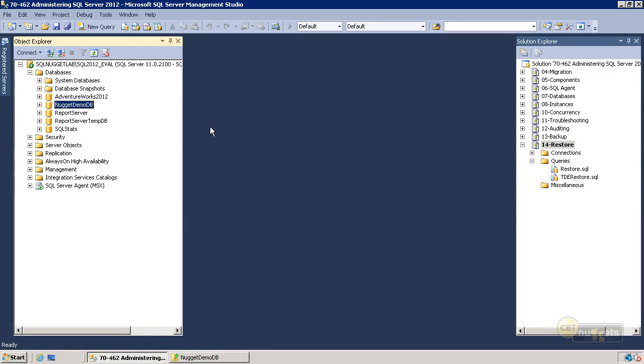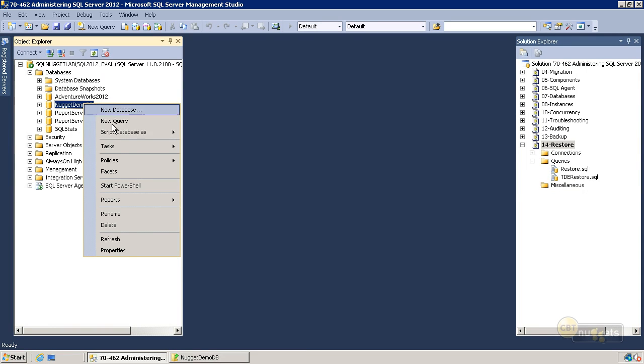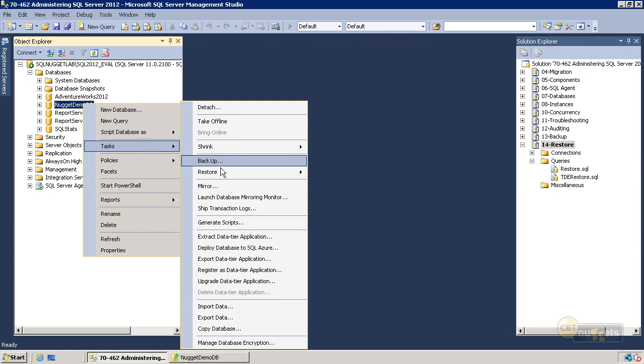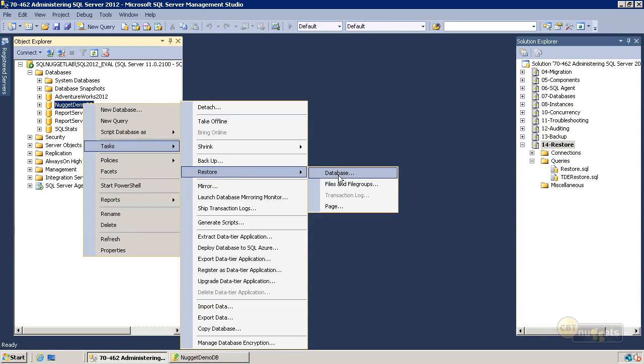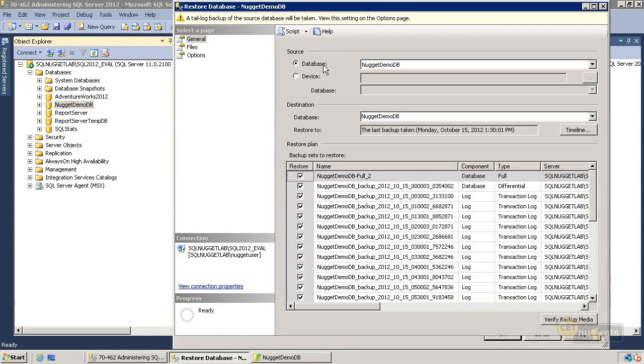So what we can do is head to our production database, which for us is going to be on our eval instance, right-click on it, head into tasks, and head down to restore. And we're going to choose database. So the first thing we need to do here is just verify the source of our backups.